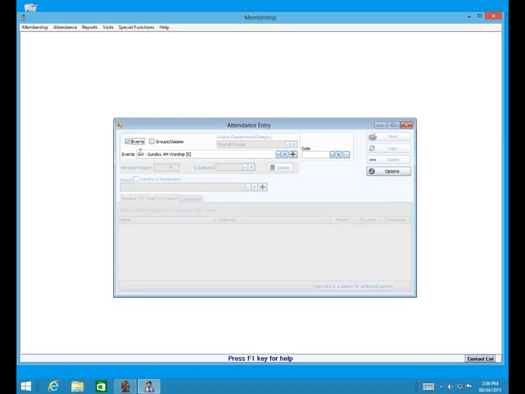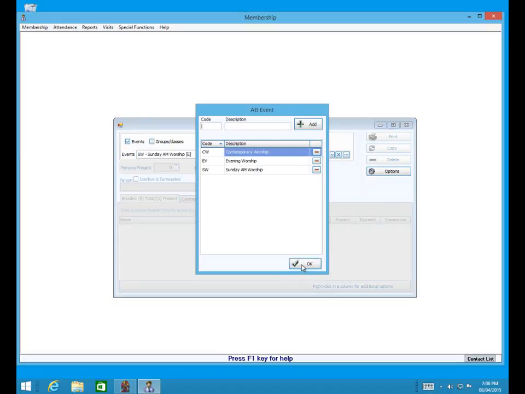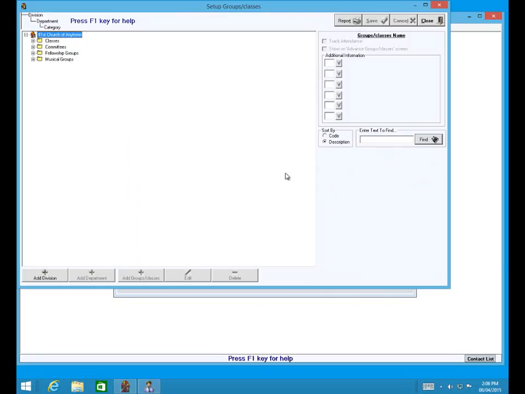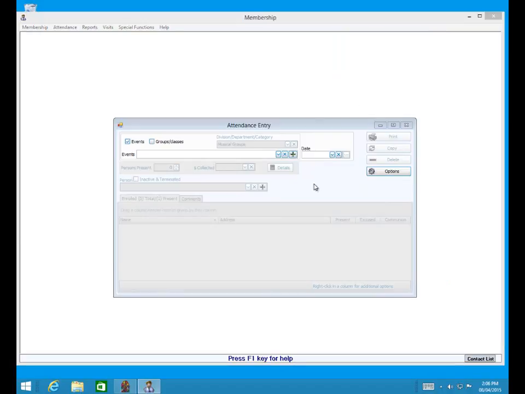Now, if you choose your event, or you're looking for your event or your group or class, either one, and you don't see it in the list, you can click the plus at the end of the line, and that will bring up a little window where you can add a new event. And if I do that, it just brings up a box showing my current codes and descriptions for my events. Or I can add a group class, which takes me to the Setup Groups Classes screen. And that's the old screen that's in your version you have right now.